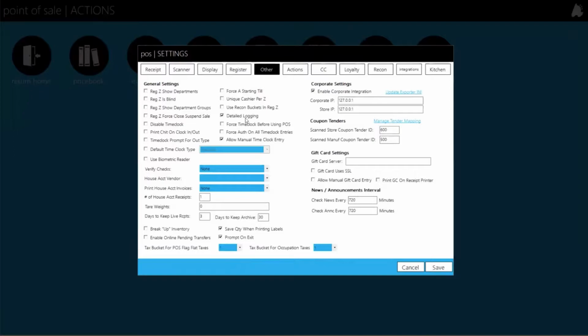Detail logging is where all actions in the point of sale are logged to a text file that is used for general troubleshooting if there's a problem. That's by default turned off.